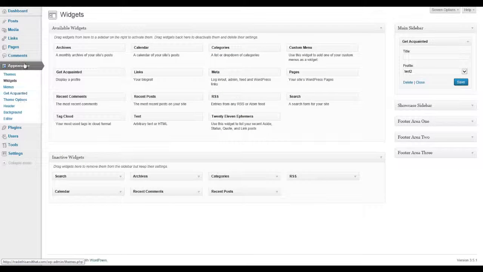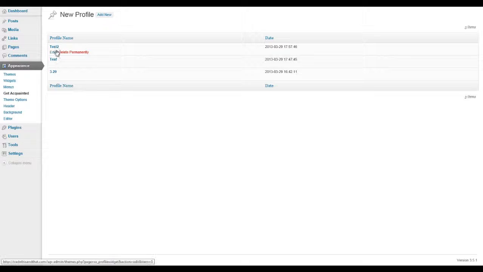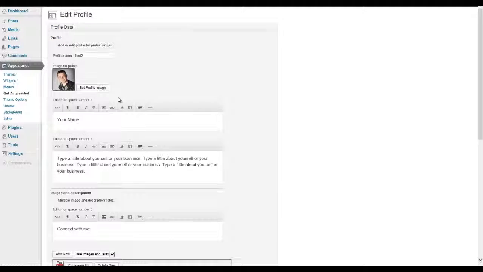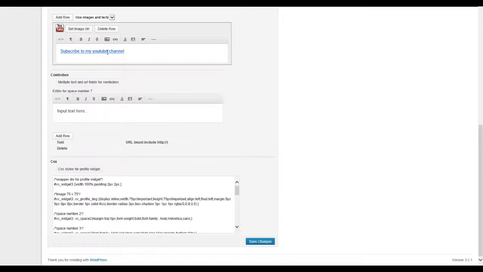Let's get back to Get Acquainted. And we were doing test 2, so let's get back into there. All right, so we've done it that way. Or we could do it where it's just an image, and that image will link away, it would take the place of having the text link. It would just be the image itself.